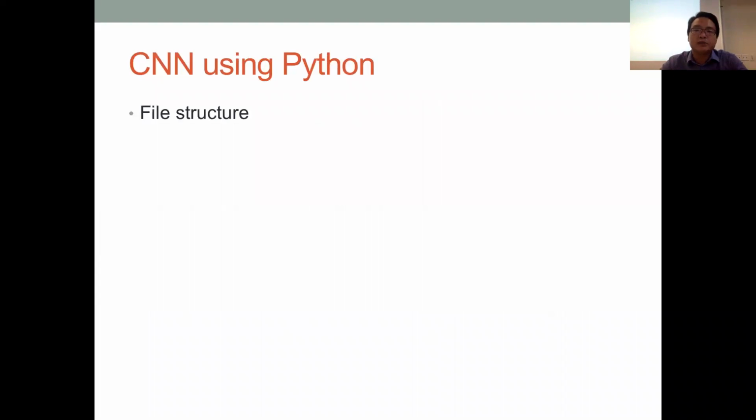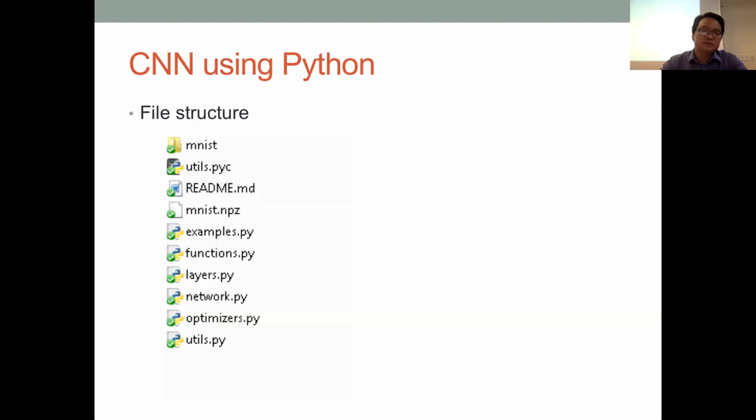So here's something we need to do. CNN using Python. That means there's no TensorFlow, there's no third-party library. If you want to do that from scratch, here's the architecture we are going to use.